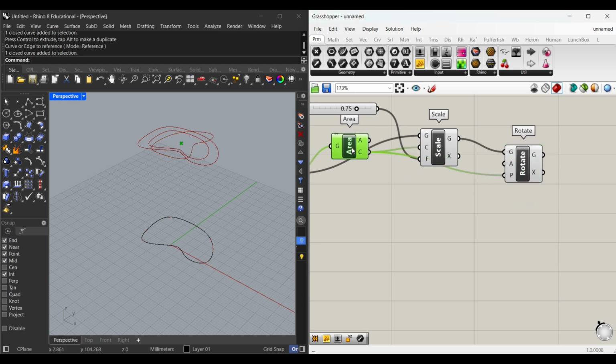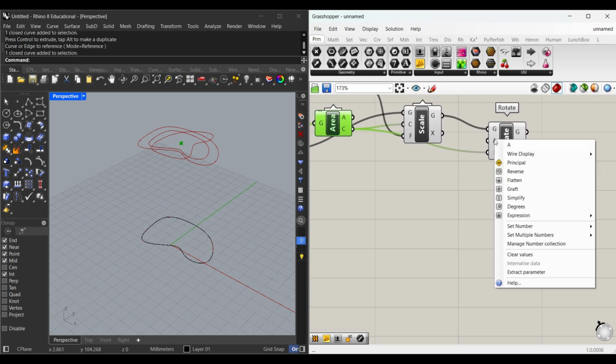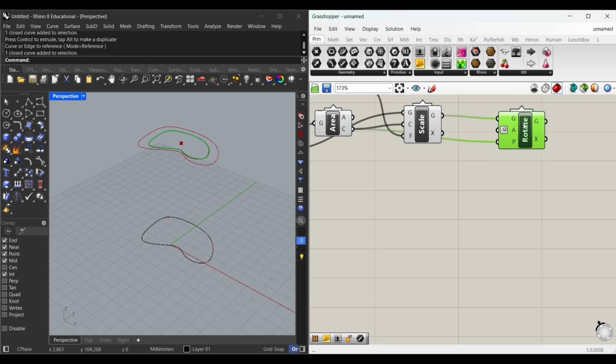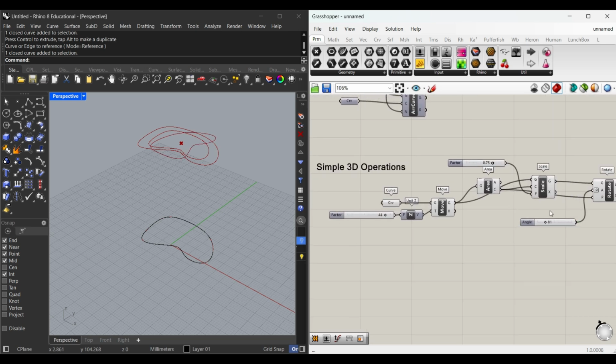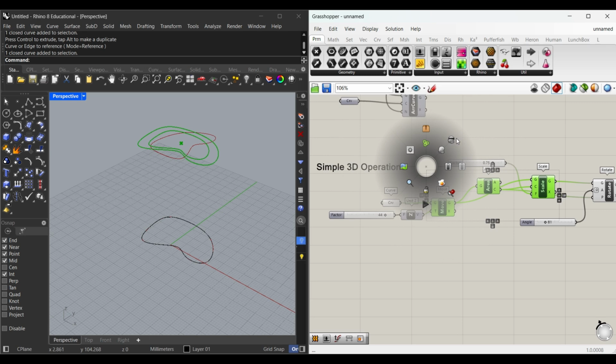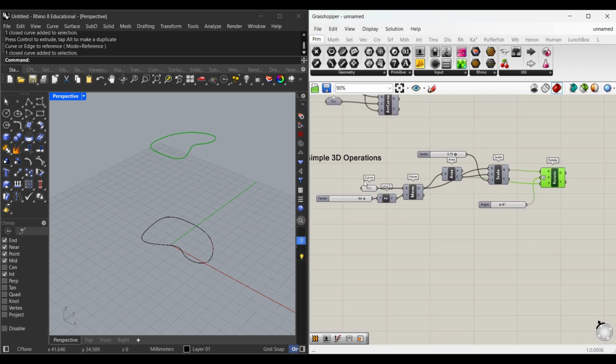on that center point. And as for angle, we'd want to change it to degrees, so we could manipulate the value from 0 to 360, and for easier understanding as well, so you don't have to calculate the radians. And there you can see it's rotating. Now I'm going to hide all the other transformations and keep the rotate and the original curve.